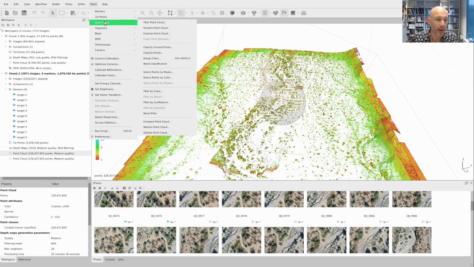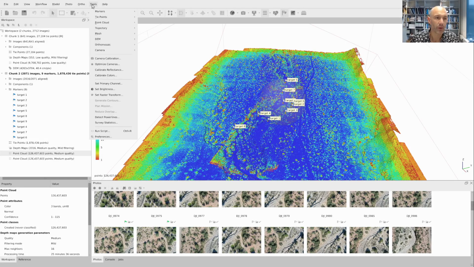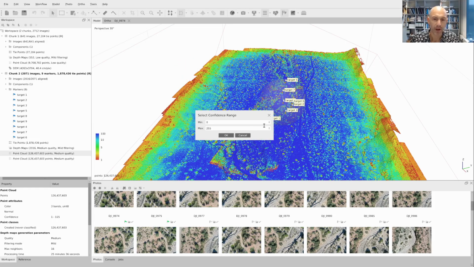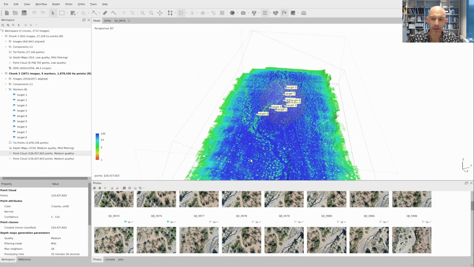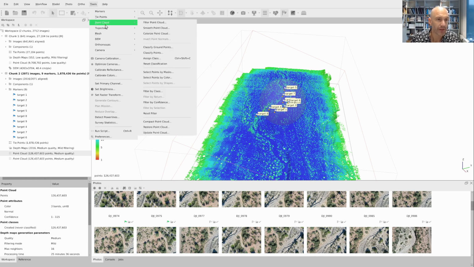And now we can do it the other way around. We can go back to our point cloud and say reset the filter. Now we are seeing all the points again, and now going to the point cloud, filter by confidence, select the confidence range, let's say minimum is 5, and then the maximum is 255. Now this would be the point cloud that would contain only the larger number of points.